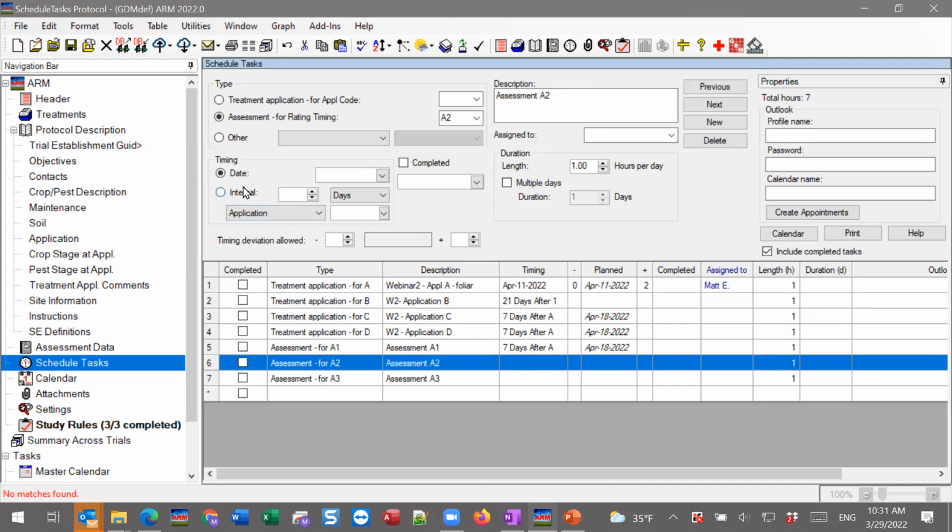And maybe just a few more interval examples while we're at it. Maybe it's just 10 days after the planting date. That probably doesn't make any sense. Let's do 60 days after the planting date, just so we can see that linkage as well.